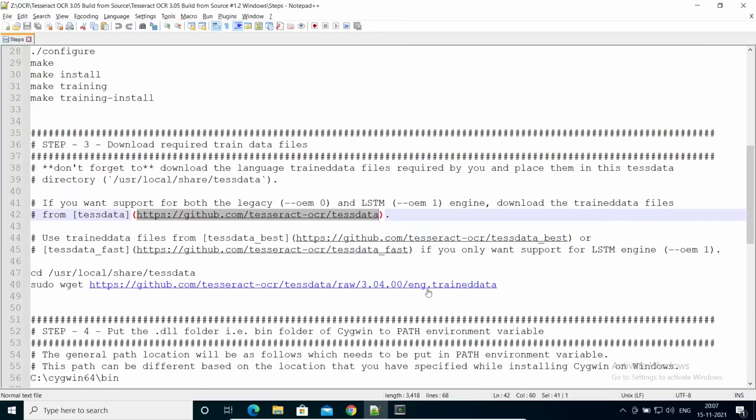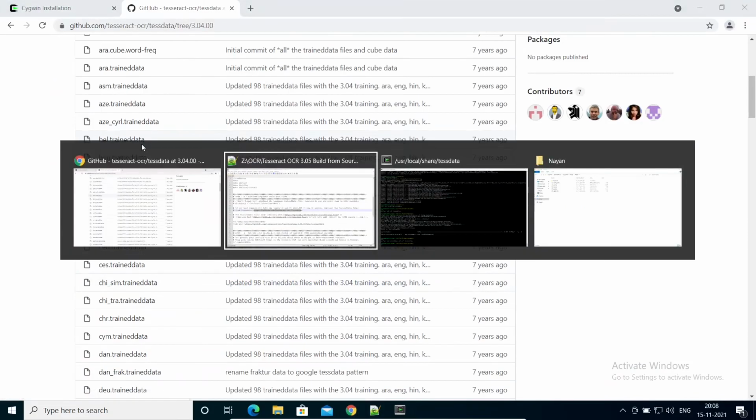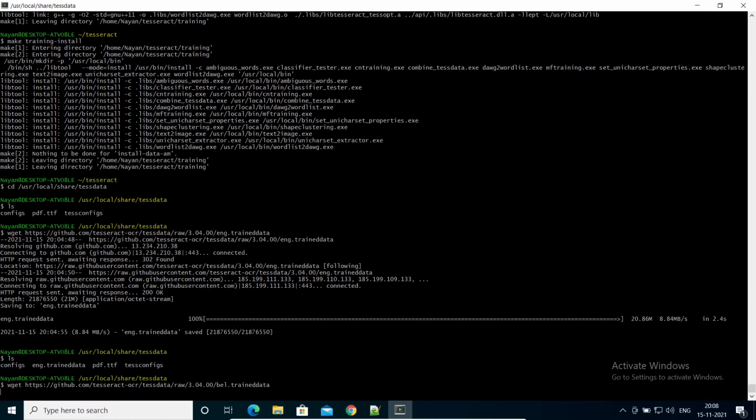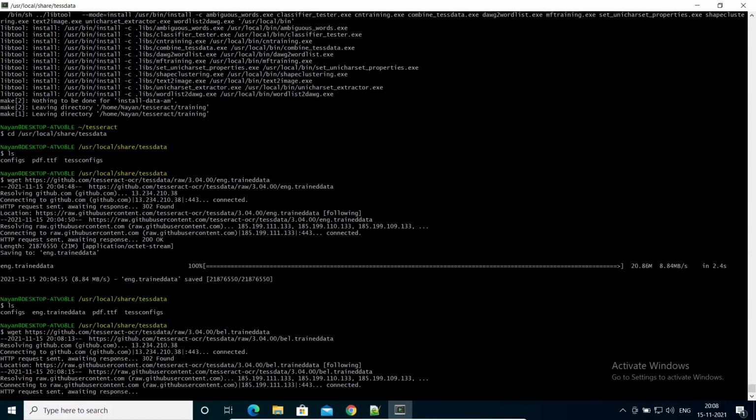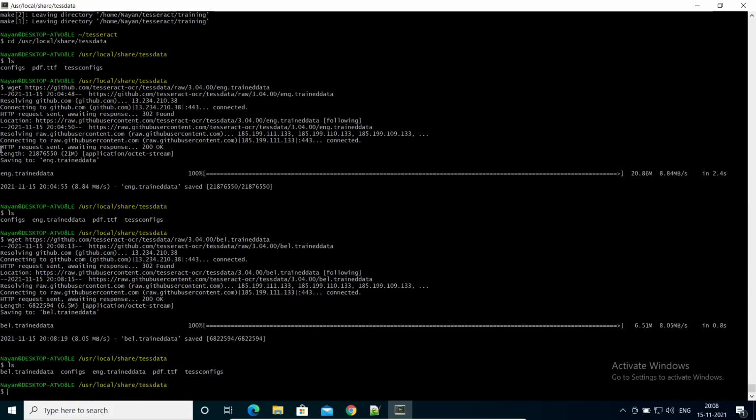Instead of eng, which stands for English, let's say I want to download this bel.traineddata. In that case I will use the same command over here, but instead of eng I will say bel and enter. It will download the bel.traineddata file. So it will download that particular language traineddata file. Okay, and now you can see that we have got the bel.traineddata and eng.traineddata files.